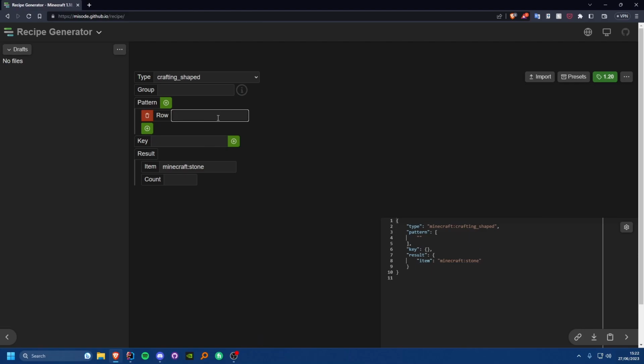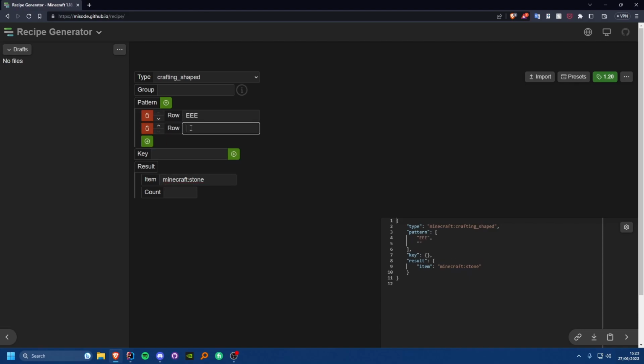Now I'm just going to do our example helmet first. So I'm going to say something like, I'll go E, E, E, and I'll add another row, and I'll go E, E, and that will give us our helmet. And then we can create the key for that.